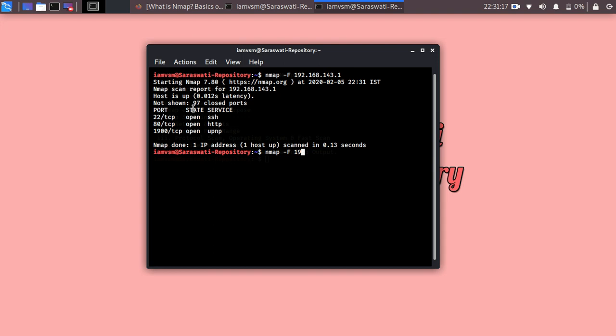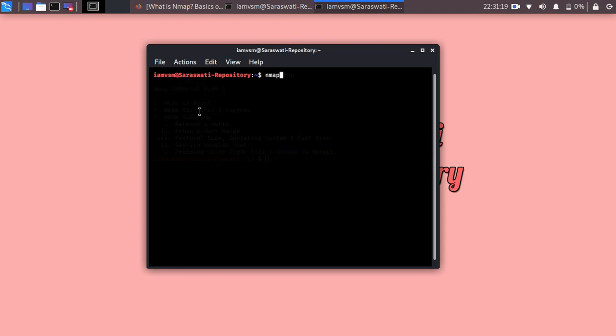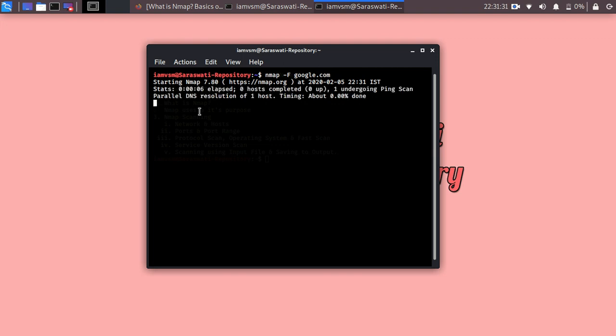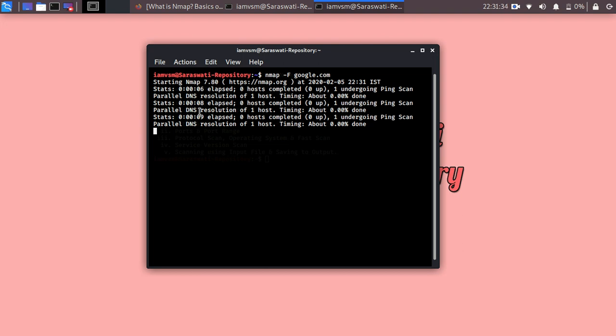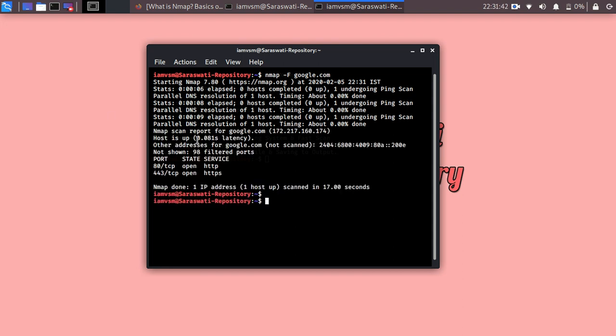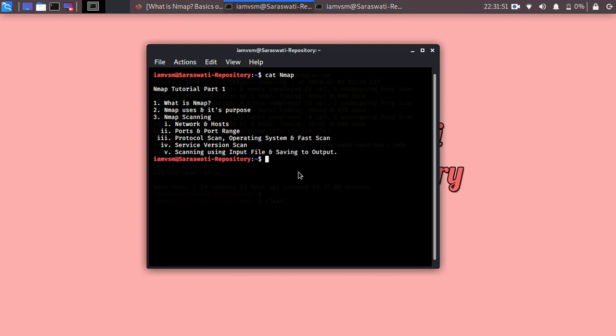Scanning. Let us take another example. Let's take the example of google.com. It takes very little time, but it also bypasses some of the ports. It doesn't scan some of the ports. So here is the result. It takes 0.081 seconds. This is the latency. So this is how you can scan network, host, ports, port range, protocol scan, operating systems, and fast scans.